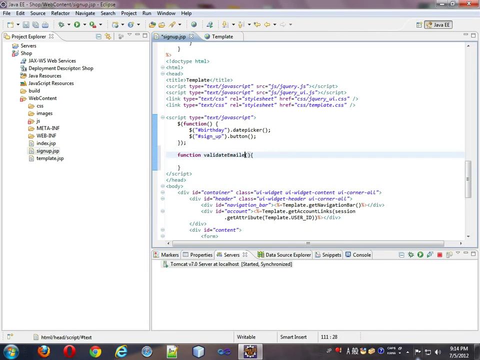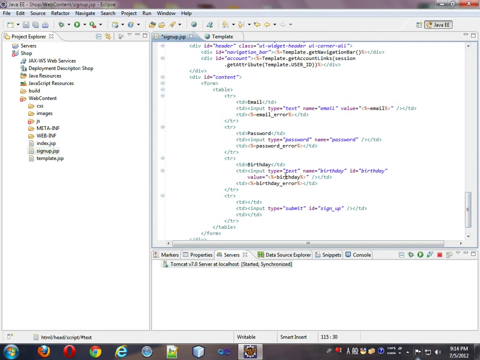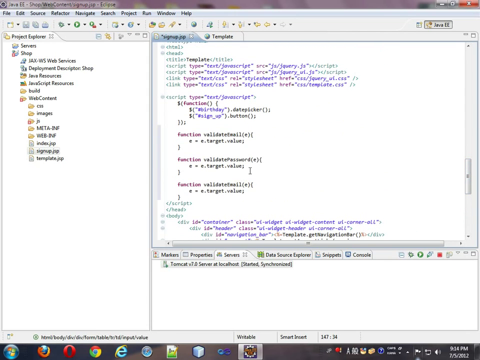And this will take e as an argument, and e equals e.target.value. Basically these functions are going to be events, and e is the event that has a target property. The target property is actually the input associated with the event, and an input has a value attribute, as you know. So you can see down here value equals, so we have a value attribute for each input. So we're just going to get that value attribute and overwrite e with that, and we'll get the birthday.